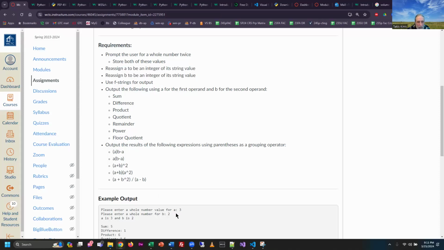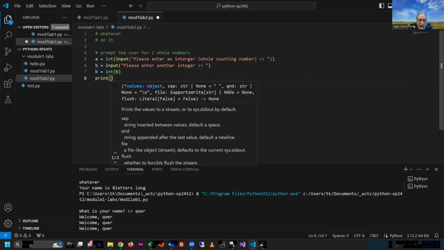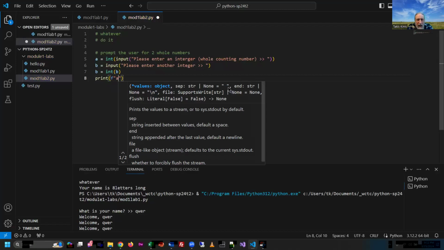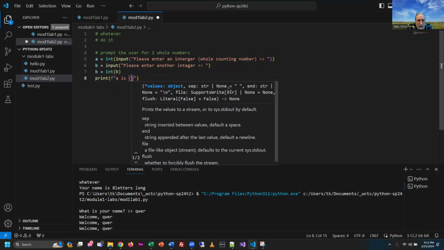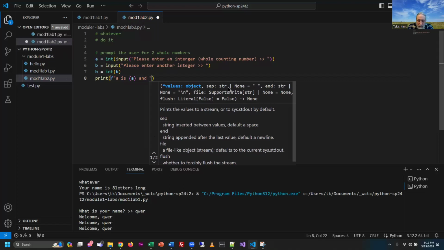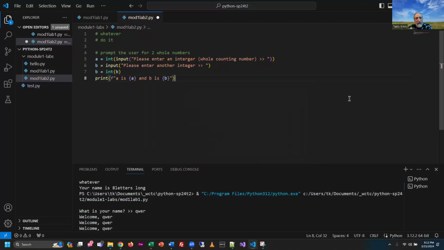Use F strings for output. So what it's saying here is A is 3 and B is 2. So let's see if we can just create that. Okay. So I'm going to go back here and then I'm going to do a print. I'm going to use the F string approach and I'm going to say A is A, whatever we stored, and B is B, whatever we stored. Right. We have enough to try to run this at this point, so we may as well do it, right? So here goes the run.